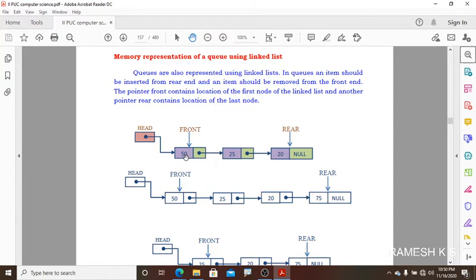The elements of the queue are available in the nodes. These are the nodes: 50 is available in this, 20 in this, and 25 in this. This is the front end and the rear end. A queue contains two ends, right? This is the front end and this is the rear end. The last end is called the rear end, and the first end is called the front end.